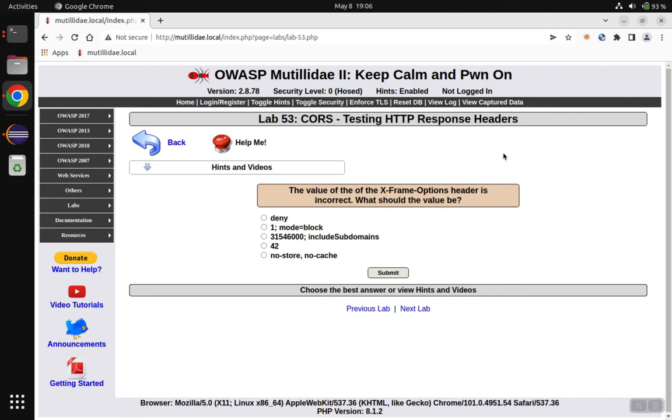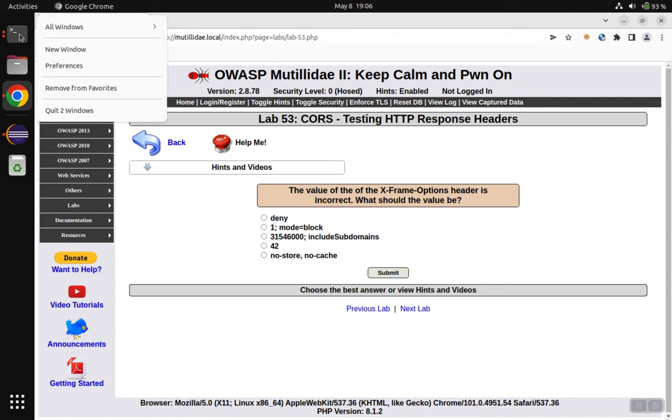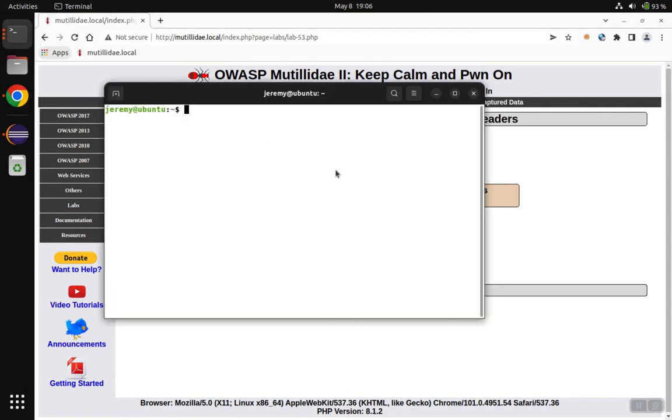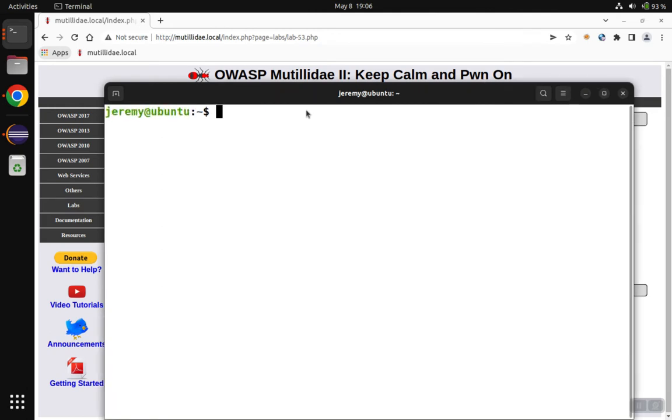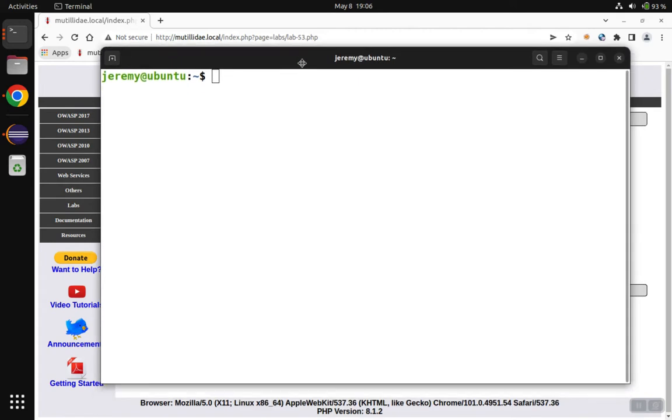Web53 would like to know what the value of the X-Frame-Options header should be. First, let's check what the value of the X-Frame-Options header is on the system. We could use Netcat, curl, other tools. We'll just use curl since it can get headers really quickly.